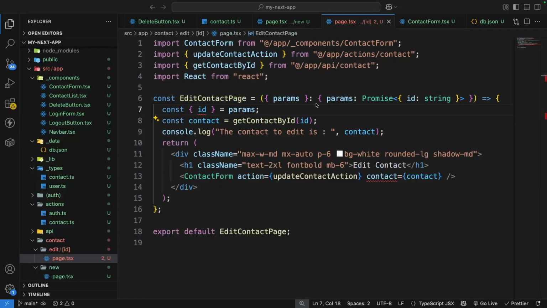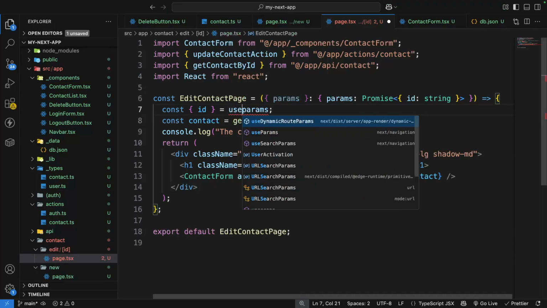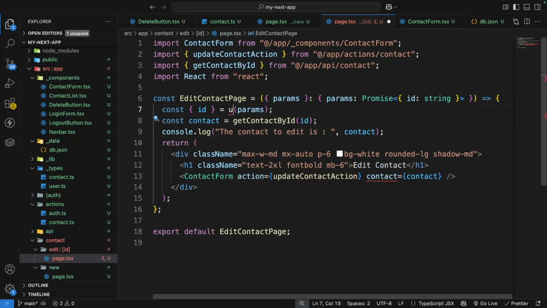Now instead of this, as this is a server component, you can just make use of the use hook. You can import use from React, and you can use params, and here also you can use the use, because it's an async call, then you will get the params.